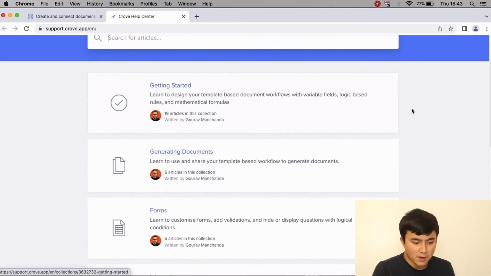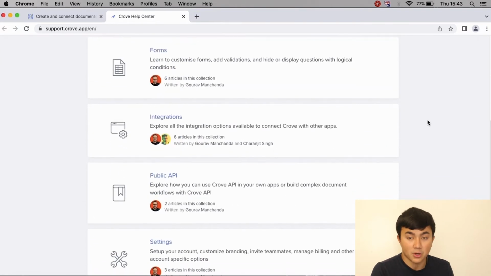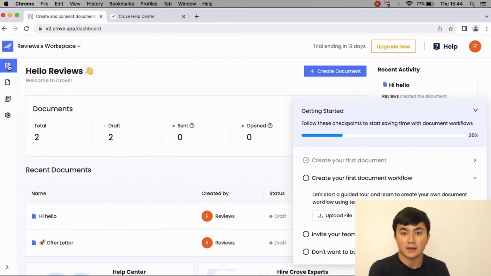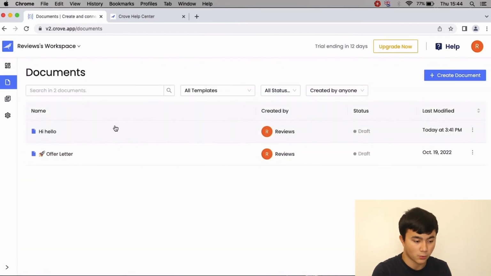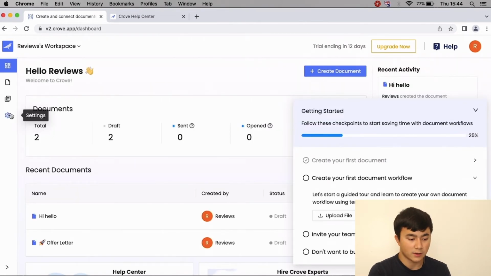And as we can see, we have different articles that cover the other features of Crove. If you want to go back and edit a document, you just simply go to the documents tab and all your projects or letters will be here for you to edit. So we're going to take a look at the settings.